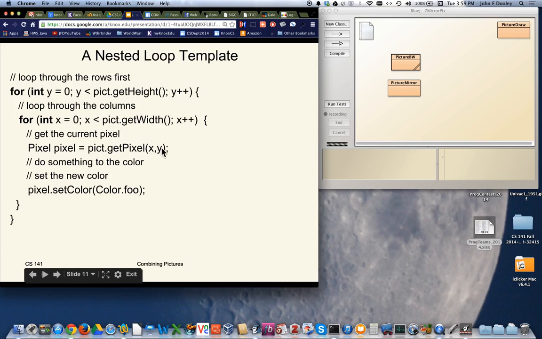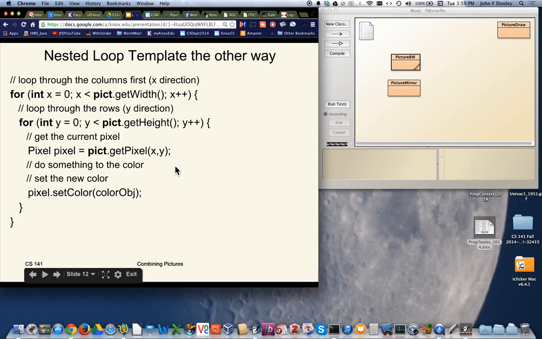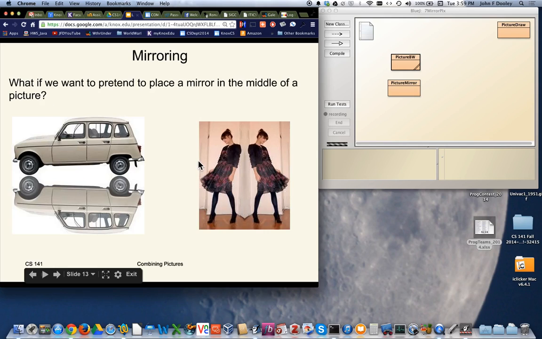You'll get a pixel in the XY coordinate frame. You will do something to the color in the pixel, and then you set the new color to whatever you wanted it to be. To do it the other way, you just flip the X and the Y for loops, so that you do the x's first. This will do all of the columns in the picture, and this will do all of the rows in one column. And once again, you get the pixel, and you do something to the color, and then you reset it. So it works quite nicely.